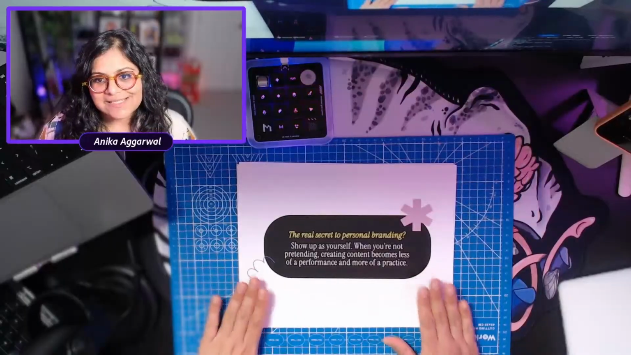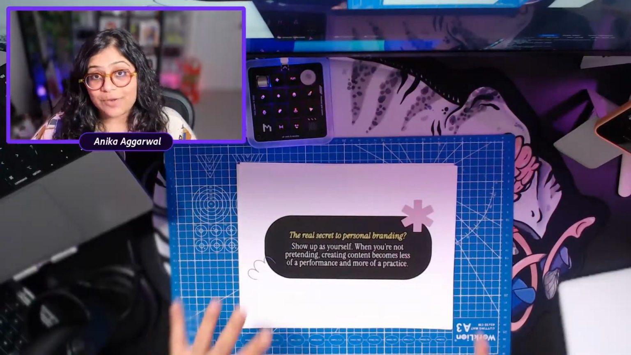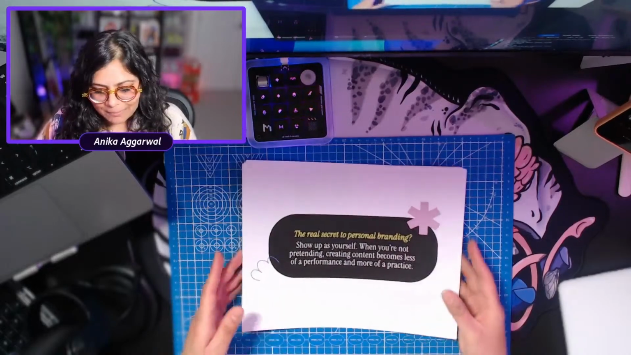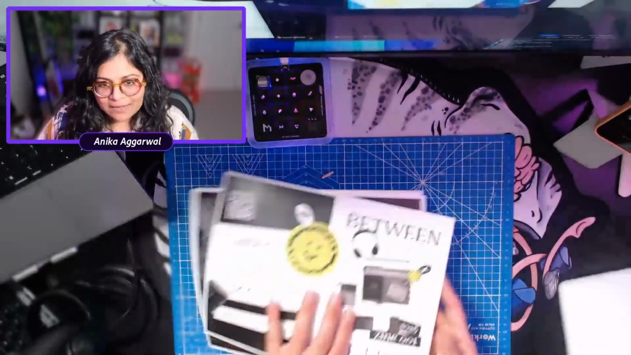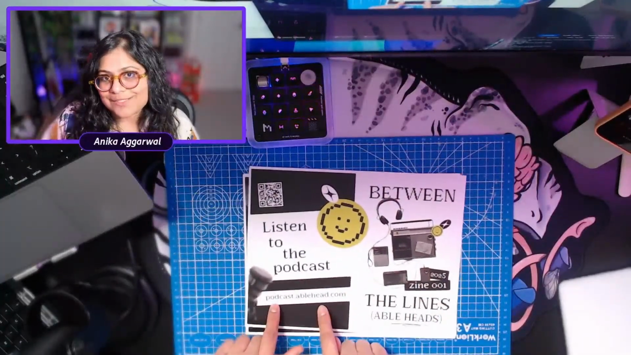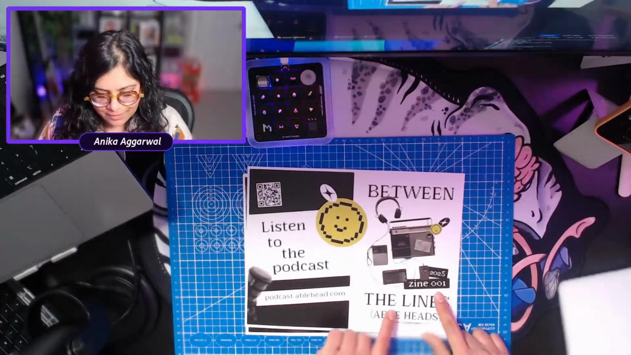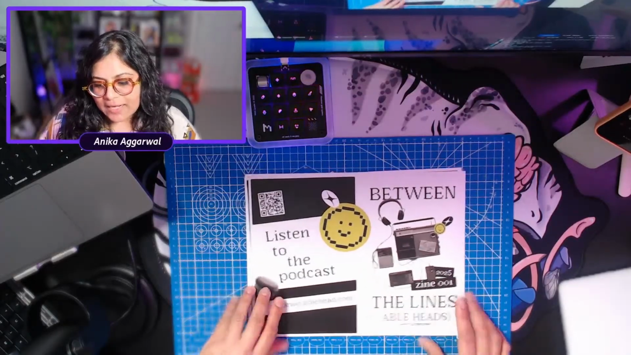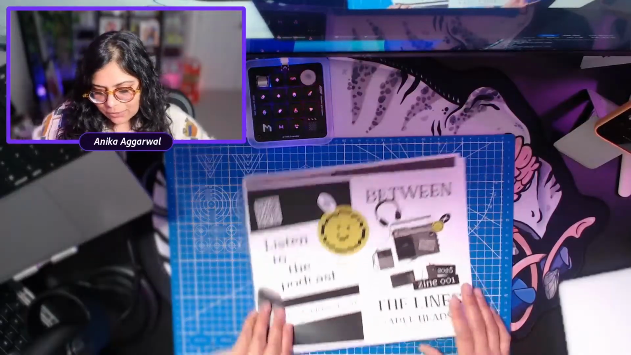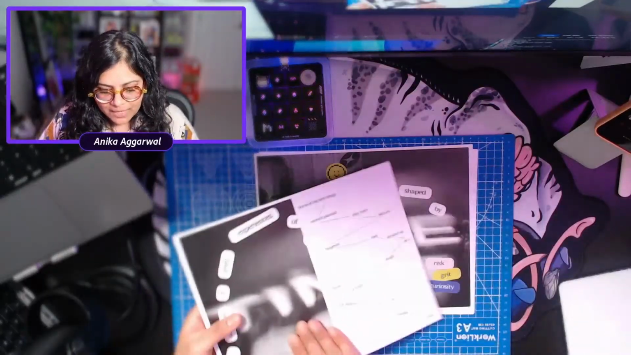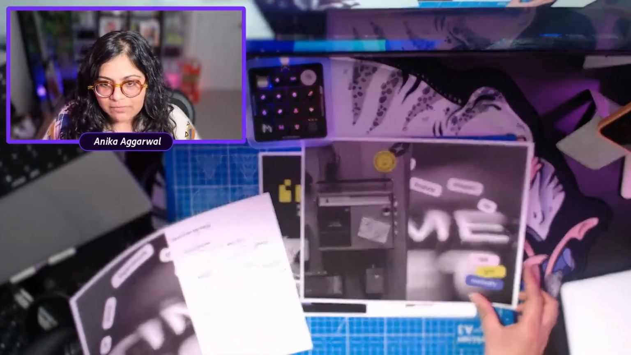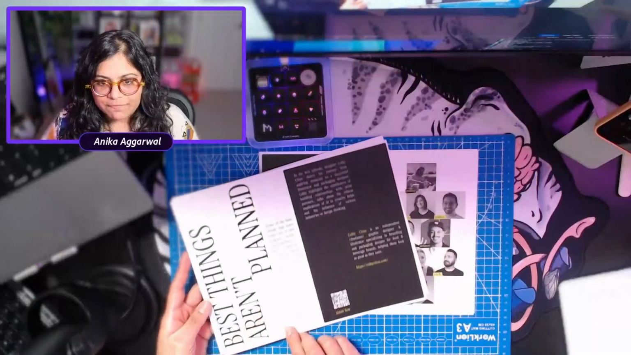So this is essentially the middle, like the spread 8 that we created, which is the real secret to personal branding. And then if I go back here, this is our spread 1, page 1 and page 16, which is super cool. This is our front page, this is our back cover, and I did actually print on both sides so it could be a zine. So this is spread 1 and this is spread 2 and this is what we created. Then this is spread 3 and this is spread 4.